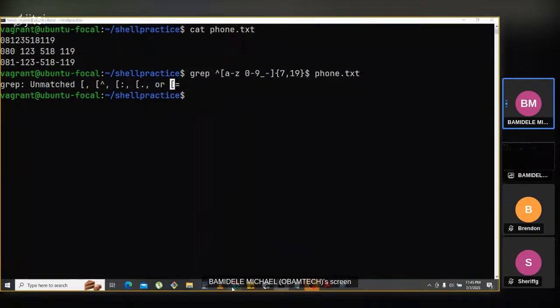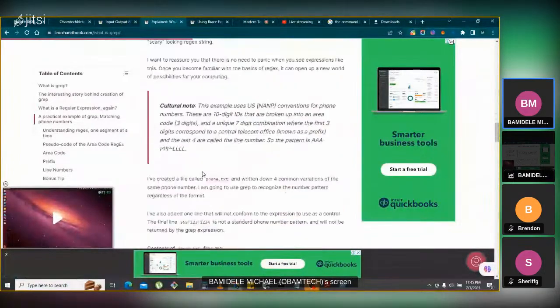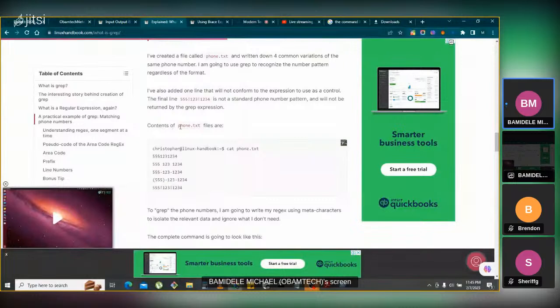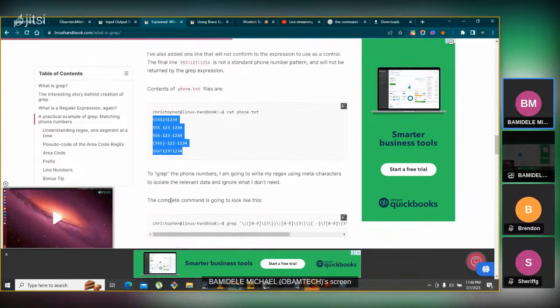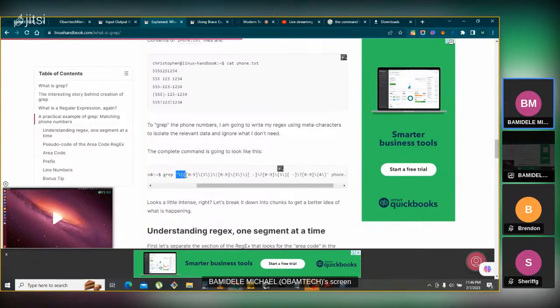Now there is an example here. You are trying to look for the content of this file phone.txt and look at all the contents, different possibilities. Imagine how they run the command here. If you look at this, a lot of escape characters were used to preserve the format of this.